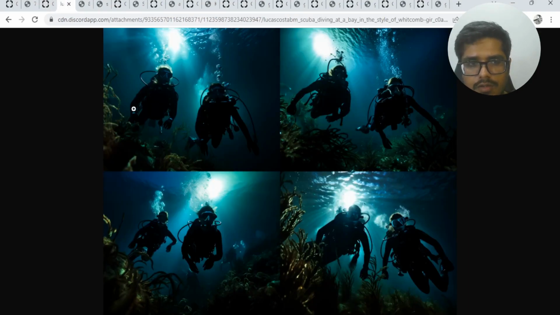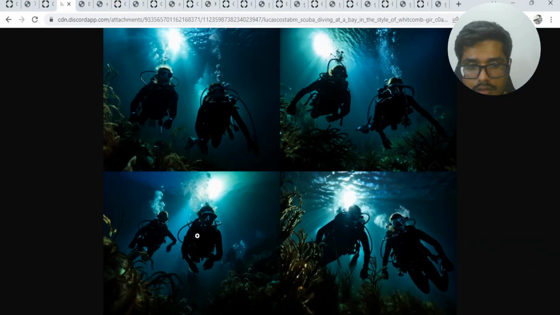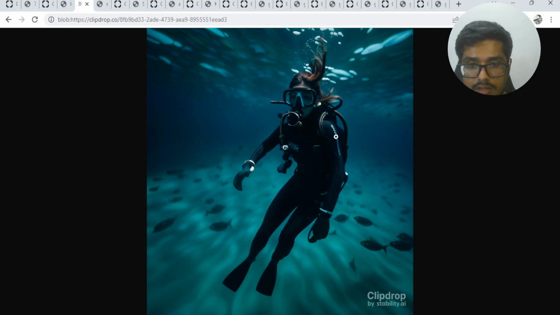Now, if you look at the first image, obviously Midjourney has done a great job. The amount of realism on these images is insane. I don't think this image reaches that point at this point of time. Regardless, for an open source model, this seems like a version 4 of Midjourney.